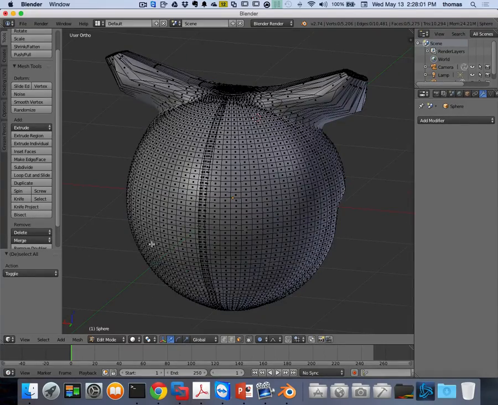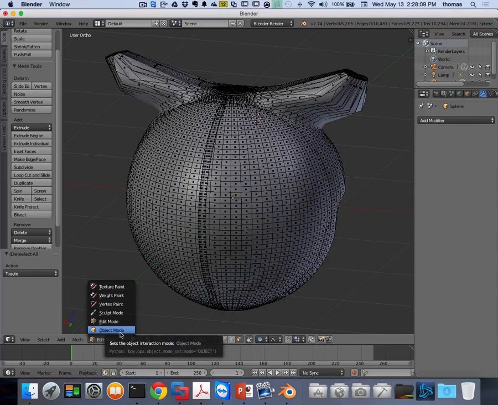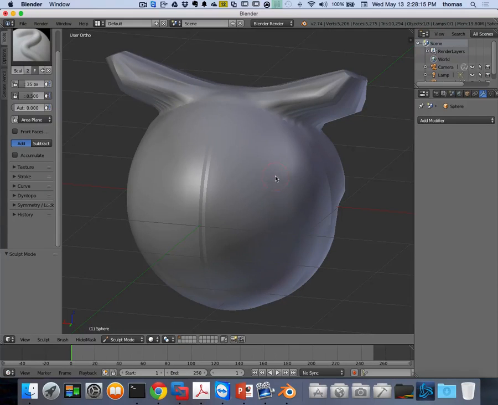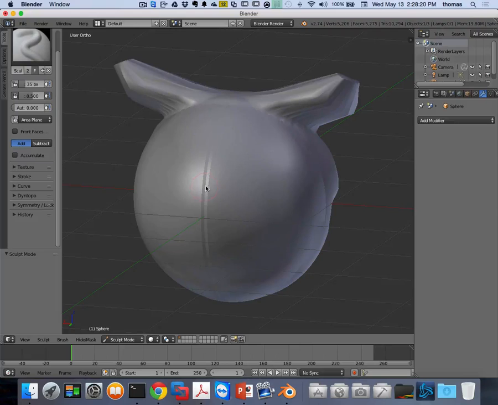And I want to smooth things out. There's one mode we haven't hit, and that's Sculpt Mode. If I go back into Sculpt Mode, so I've gone Object Mode, I've done Edit Mode, and now I'm going to do Sculpt Mode. Let's try that before we end for the day. So here I am in Sculpt Mode, and I want to increase the size of my influence.